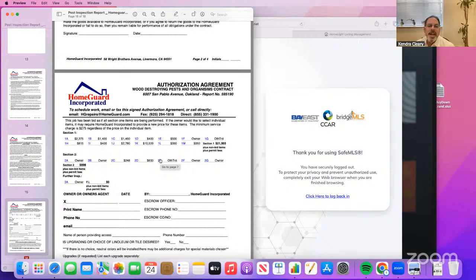If you're a listing agent and a pest company finds problems, like on this report, if they come in and remediate it and fix it, they will issue a report for you that says, we have fixed these things.